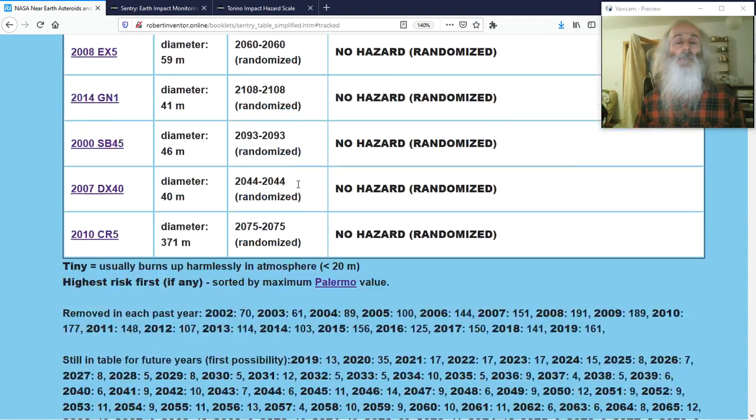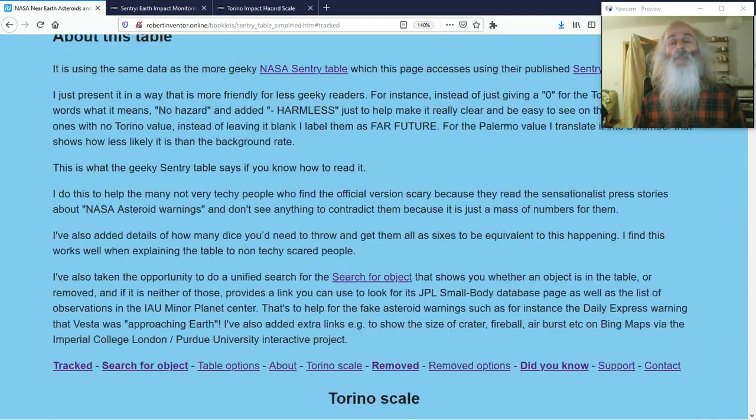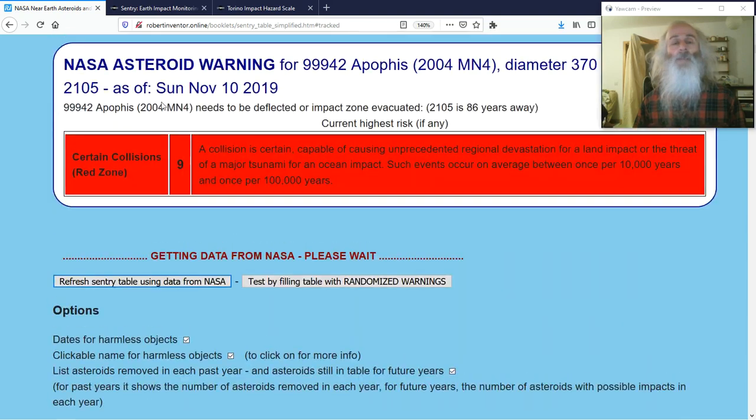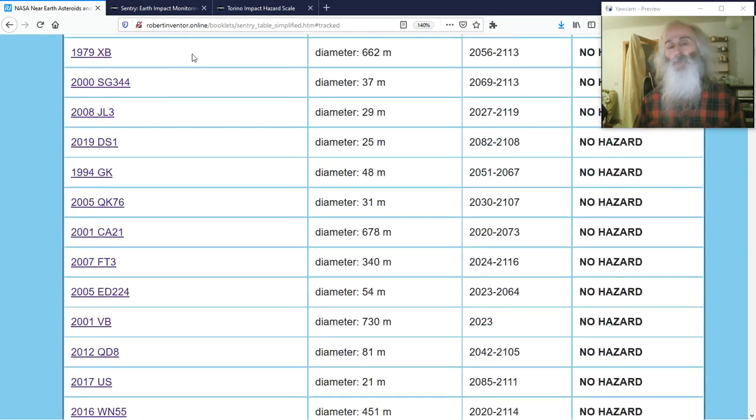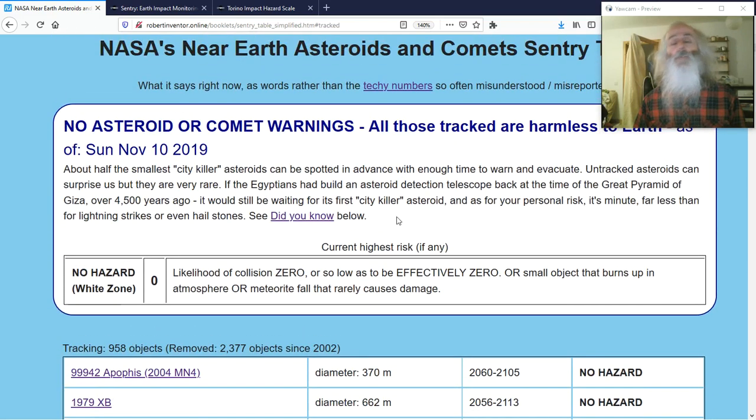So I've refreshed using data, so that'll go back to the normal one. Okay? Oh, yes, there we go. And you noticed how this one went red. So if it was red or orange at the highest level, whatever it is on the table goes there. So as we see, the highest level is no hazard.